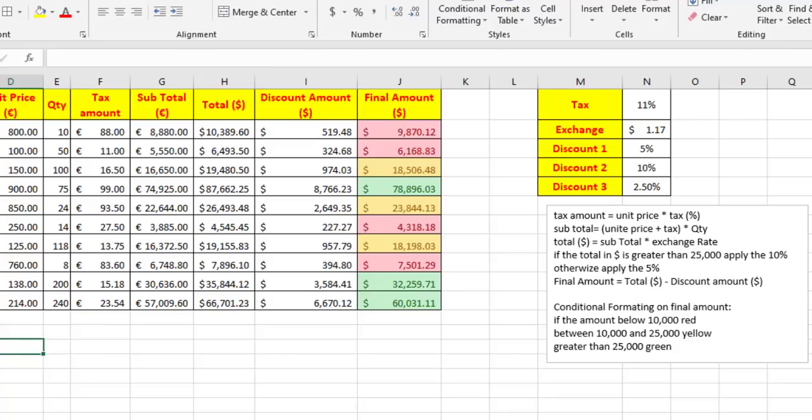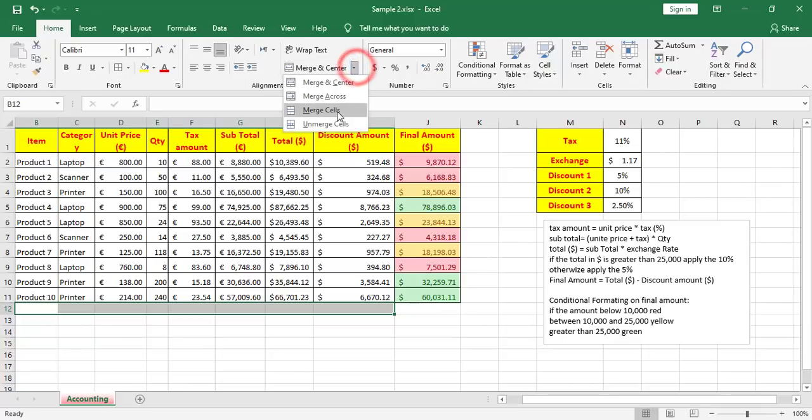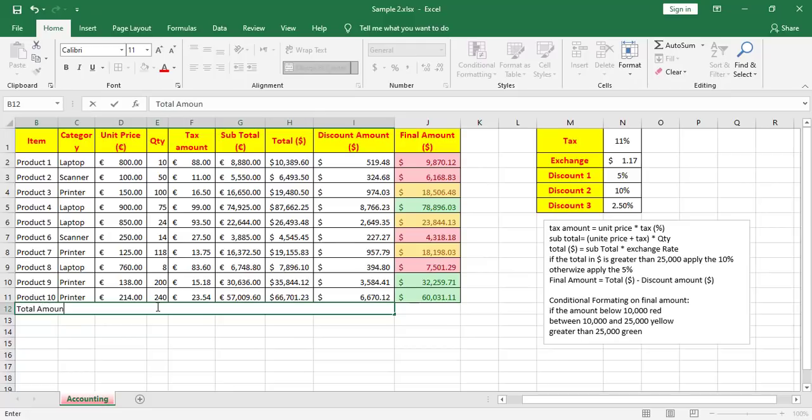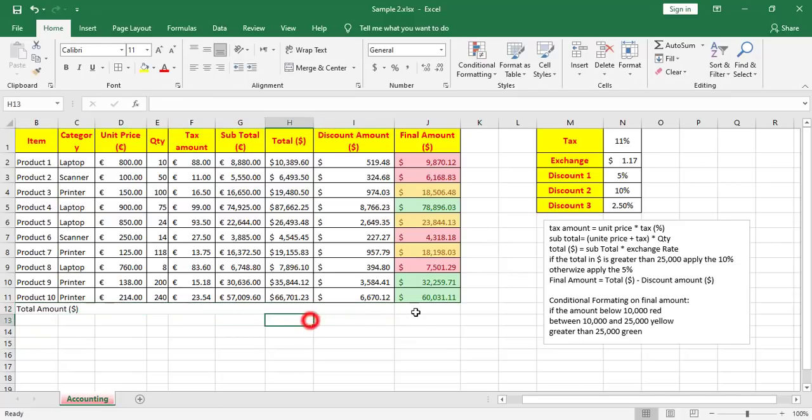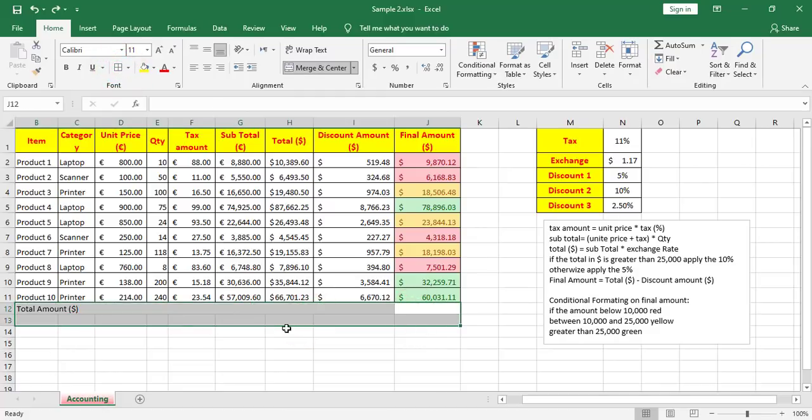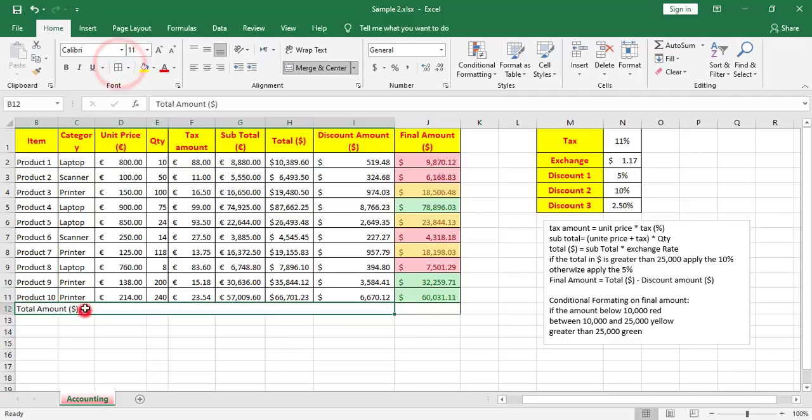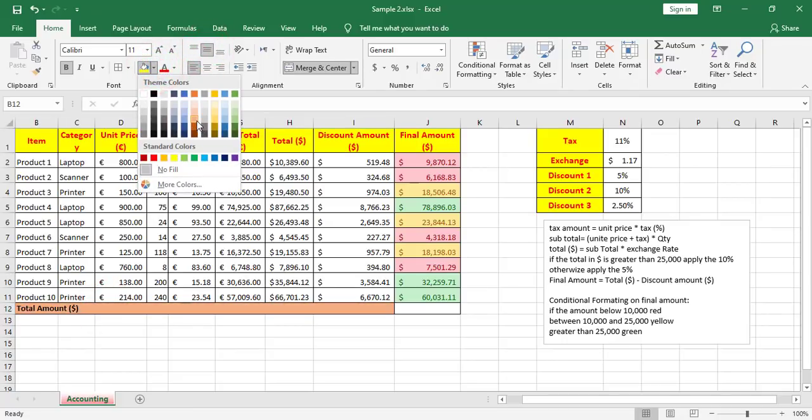Now let's apply, first step, I will merge these cells. Here I will apply total amount. I will calculate the total amount in dollar. I will add border here. I will make these two cells bold. For this cell, I will make the alignment to the right and middle. Here, left and middle. Also here, I will use autofill. I will change the color.